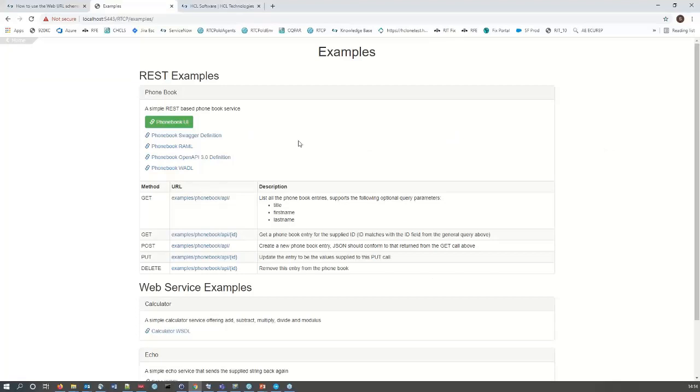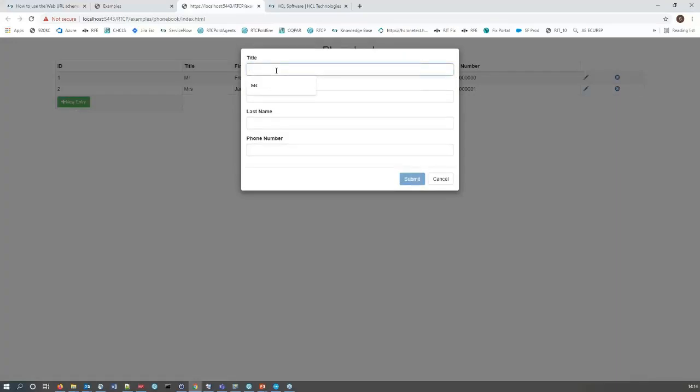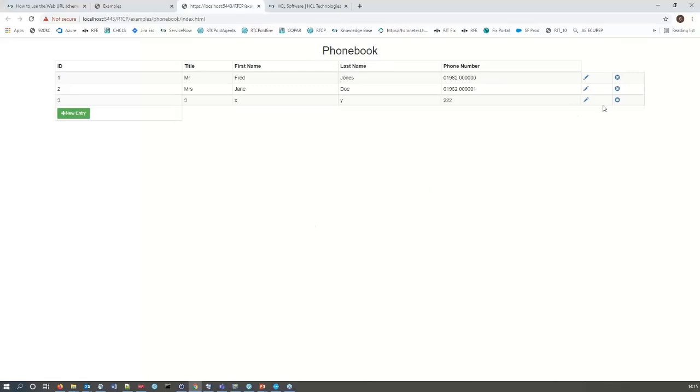Okay, so there are various examples on here, but I think this is the only one that's got a user interface. So if I click on that, I'll start a new tab. So you've actually got some editing capabilities here. When you boot up Quality Server, we start off with 2 people in the Phonebook, but you can quite easily add new ones, and you can delete them, you can edit them.